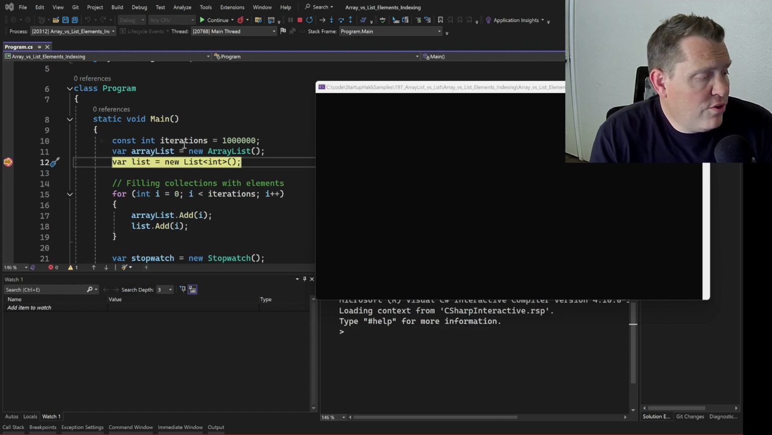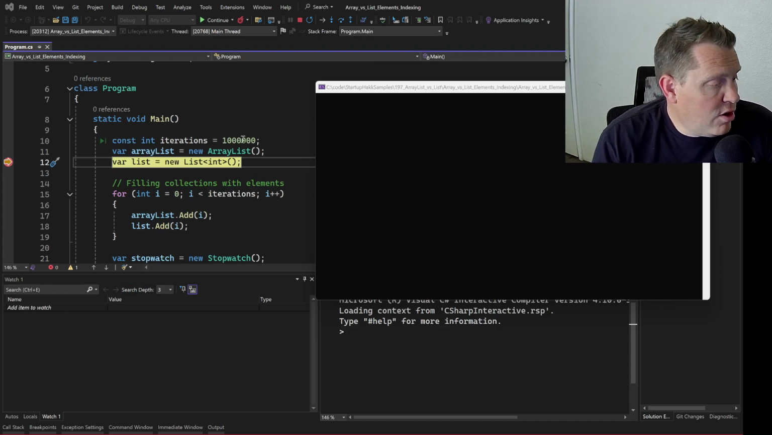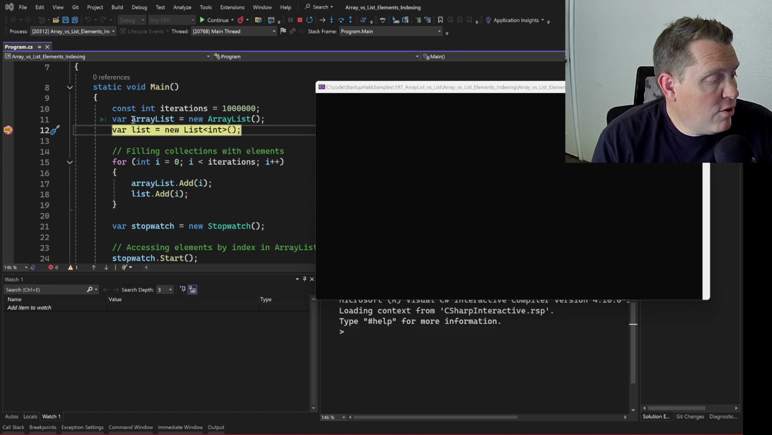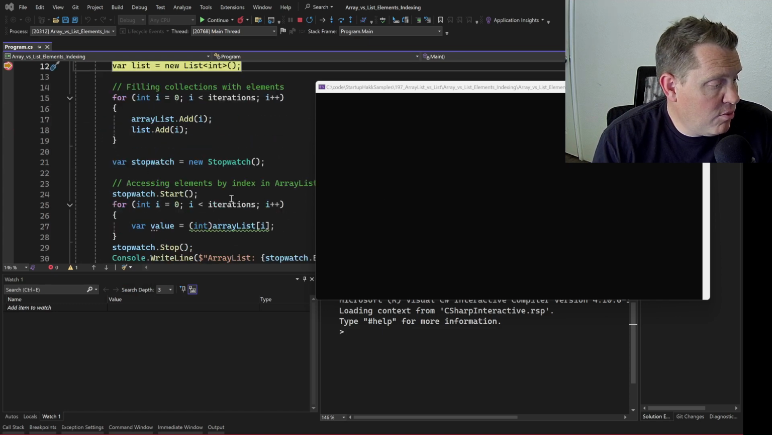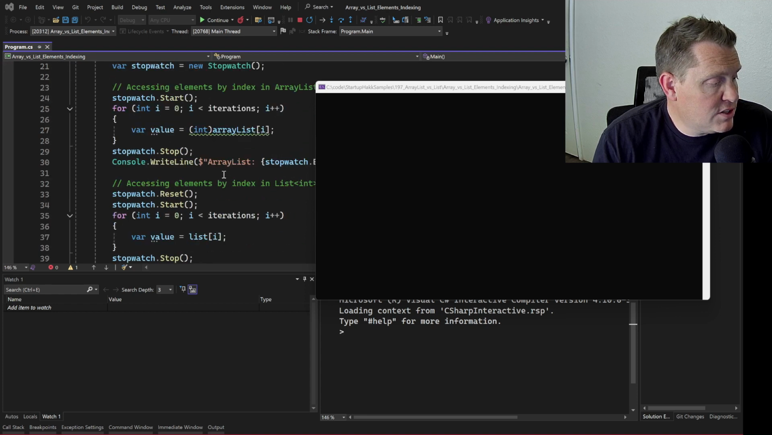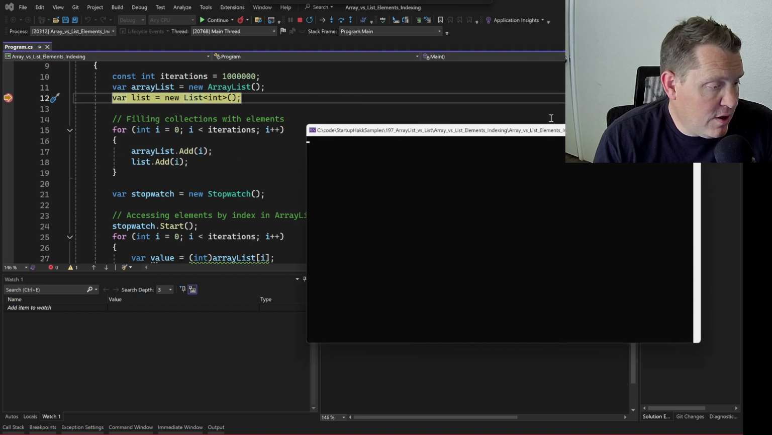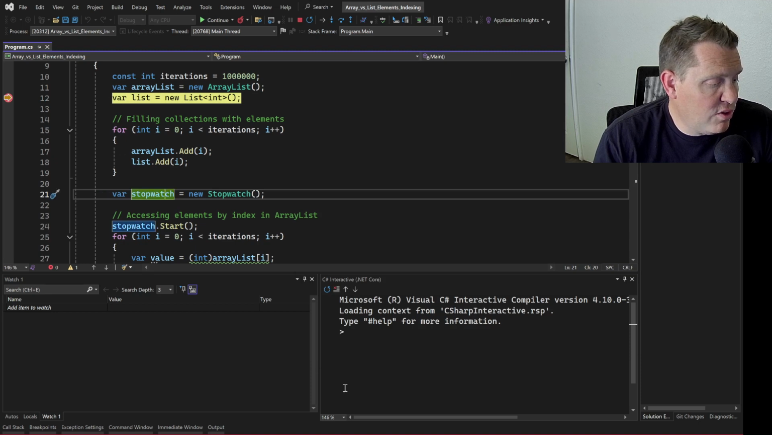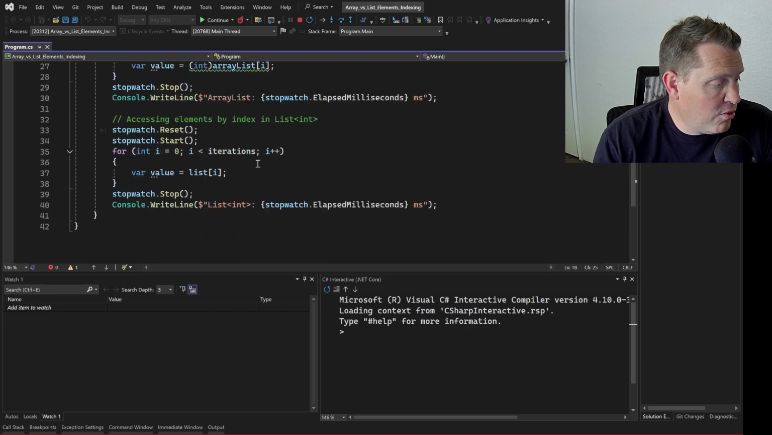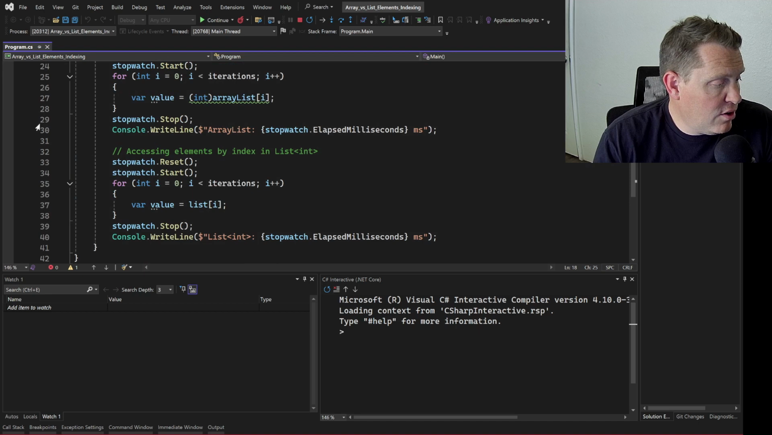Okay, so we're starting off with a constant of iterations of a very large number, about 1 million it looks like. We have an array list and a regular list. Now we're going to fill a collection with elements, and we're going to run our stopwatch to see which one performs better. And in this case, it's testing with an index. So let's try indexing specifically and see which one performs better. So we'll run down here to this first one.